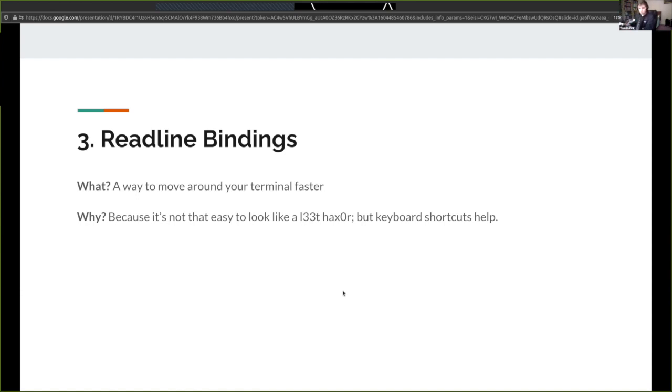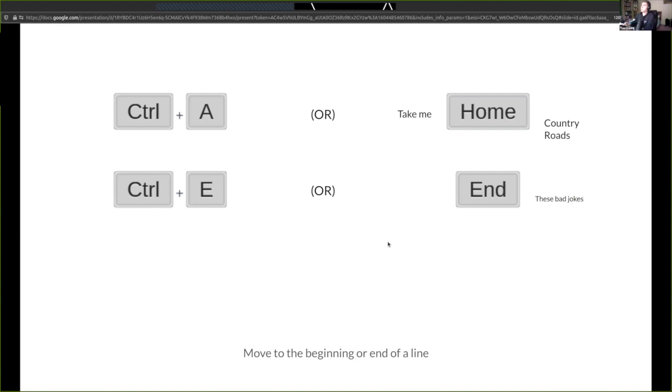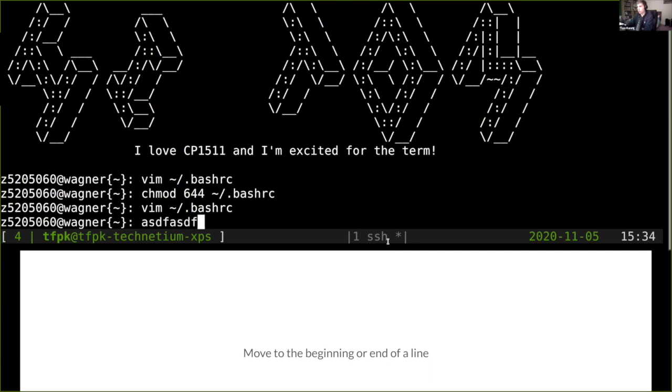So I'll show off all these terminal prompts, these readline bindings. The first ones are Control A and Control E. If I type out a long thing here, Control A will take me to the start of the line, and Control E will take me to the end of the line. You can think of A as the first letter in the alphabet, so that goes to the start, and then Control E will take you to the end.